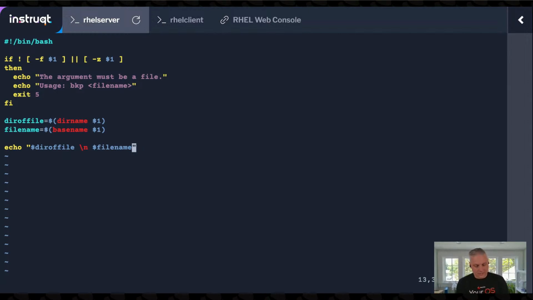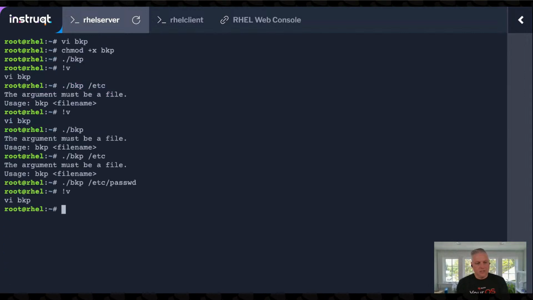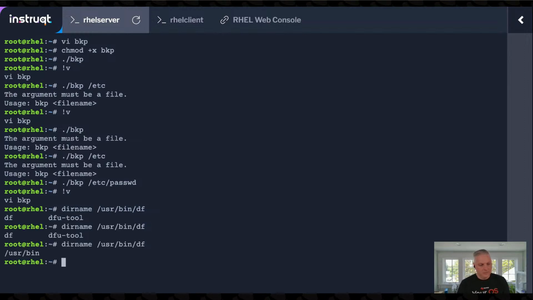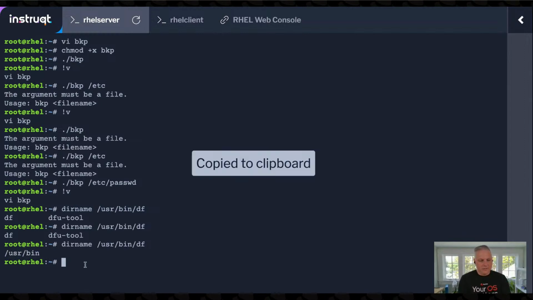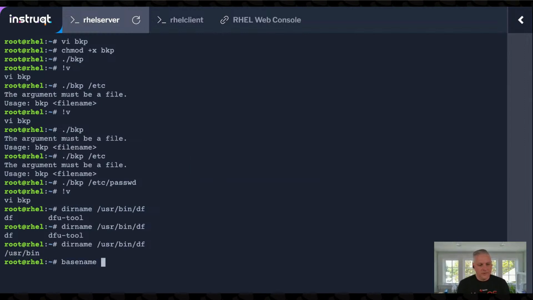So actually, instead of doing this echo, let me just run dirname /usr/bin/ls. There we go. So when I do a dirname on /usr/bin/df, notice that it gives me everything that's the directory in front of the actual file that I'm interested in. And if I do a basename /usr/bin/df, it gives me that last part. All right, so I now know the directory and where it is.